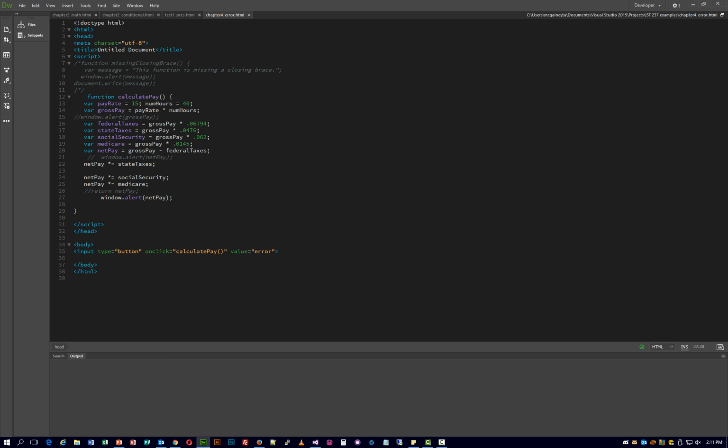Yeah. So the reason why it actually came down here is because now it's actually calculating all of that, the state taxes, Social Security, and Medicare. So that's why the numbers are different.